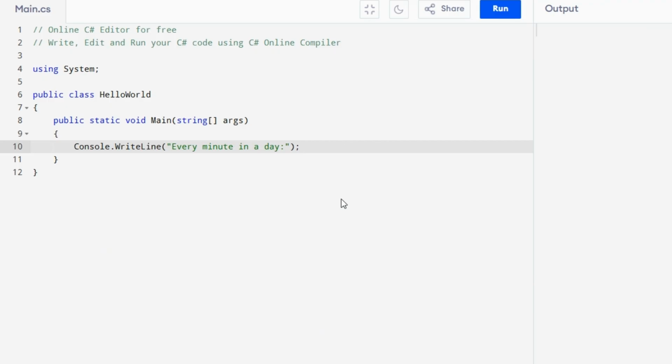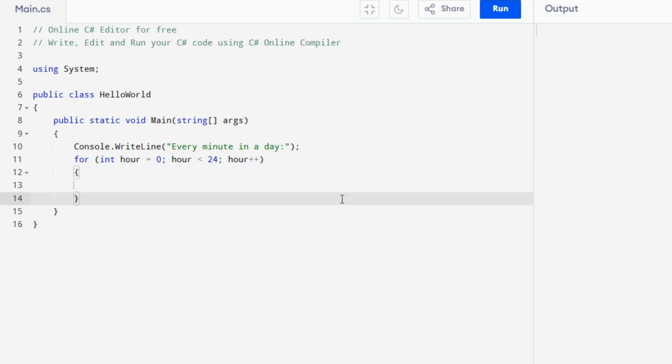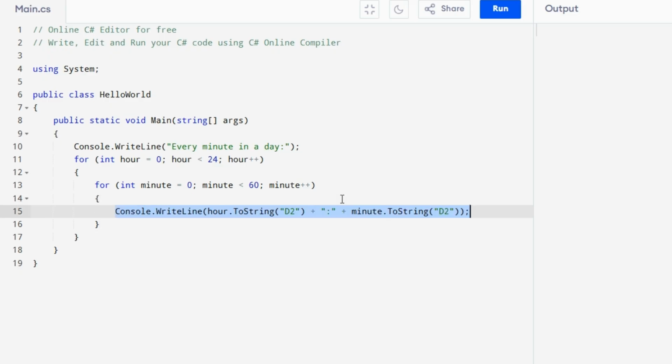Next, we write a program which lists every minute in a 24-hour clock. To do that, our outer loop will represent each hour of the day, iterating through all 24 hours, while the inner loop prints every minute for the current hour. Then, the inner loop's console.WriteLine method outputs each minute for the current hour.